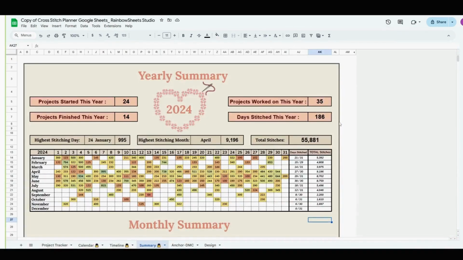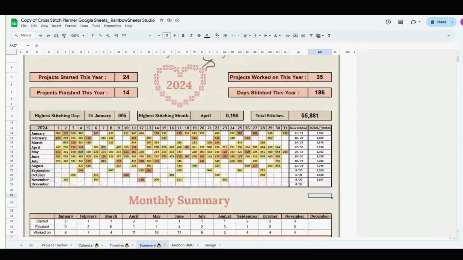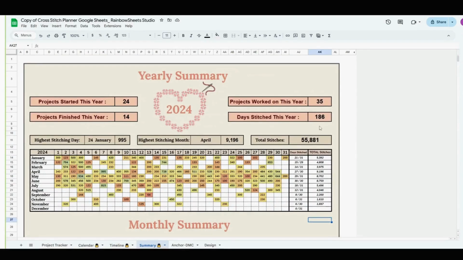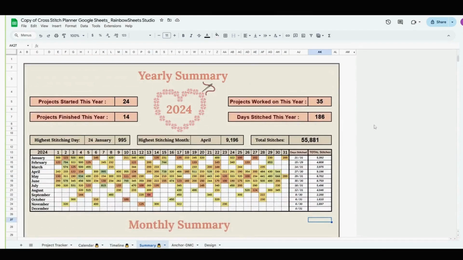The next automated tab is a yearly and monthly summary tab, where you can see how many projects you have worked on, started and finished per month and in a year. It will calculate the number of total stitches per day, number of weekly stitches, monthly stitches, and your total number of stitches in a year.